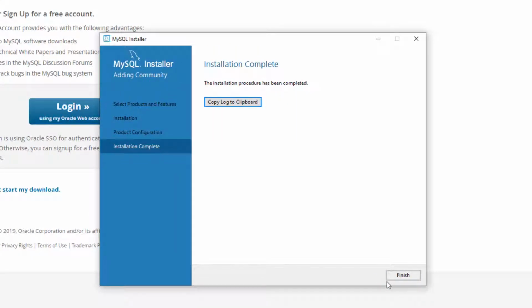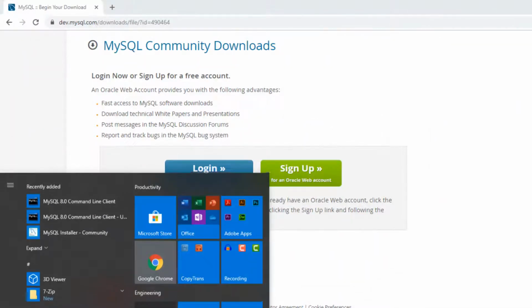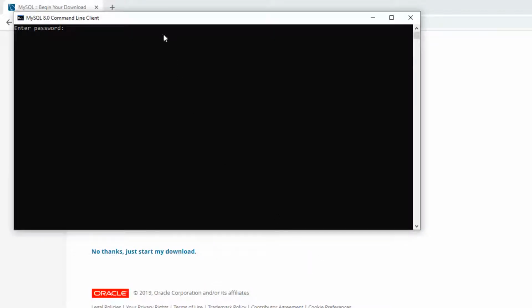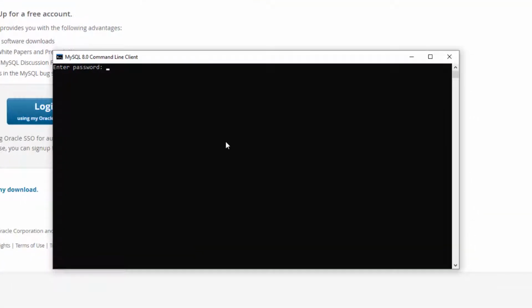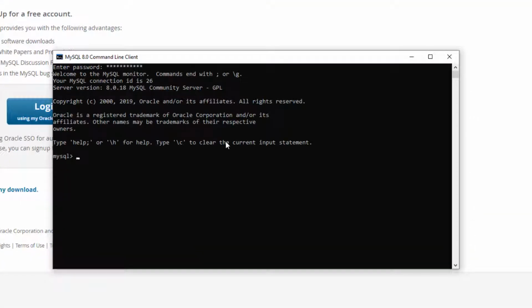So now we are done. Let's go back to our MySQL command line client actually, because we want to create two databases and test our connection with the MySQL server. So I'm creating two databases. One is called test and the other is called testDB.